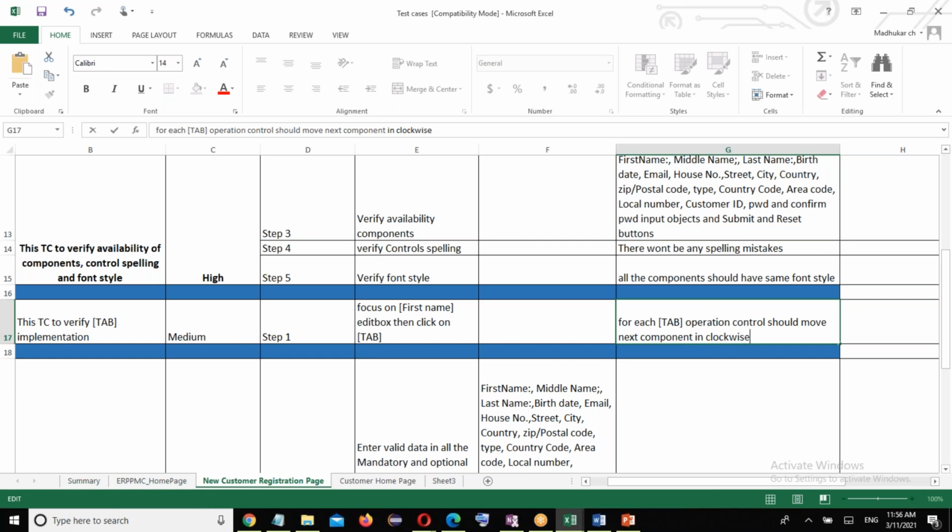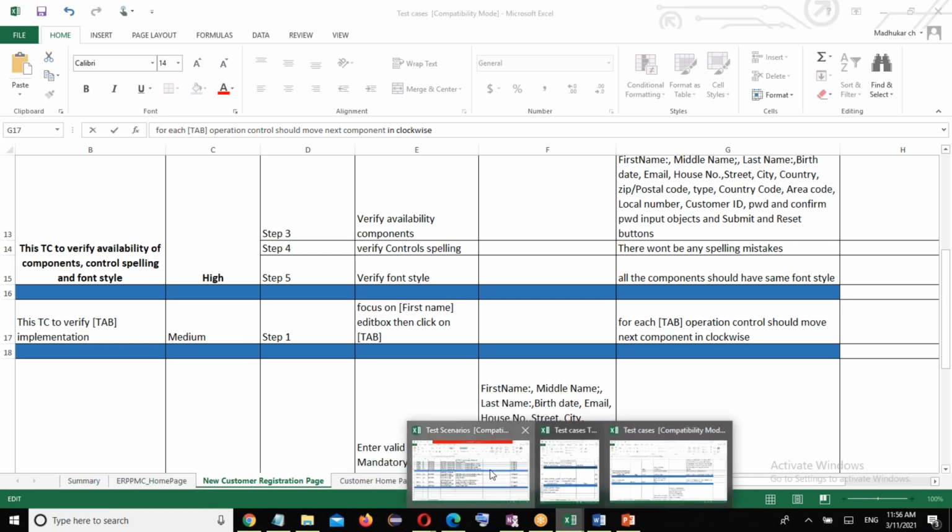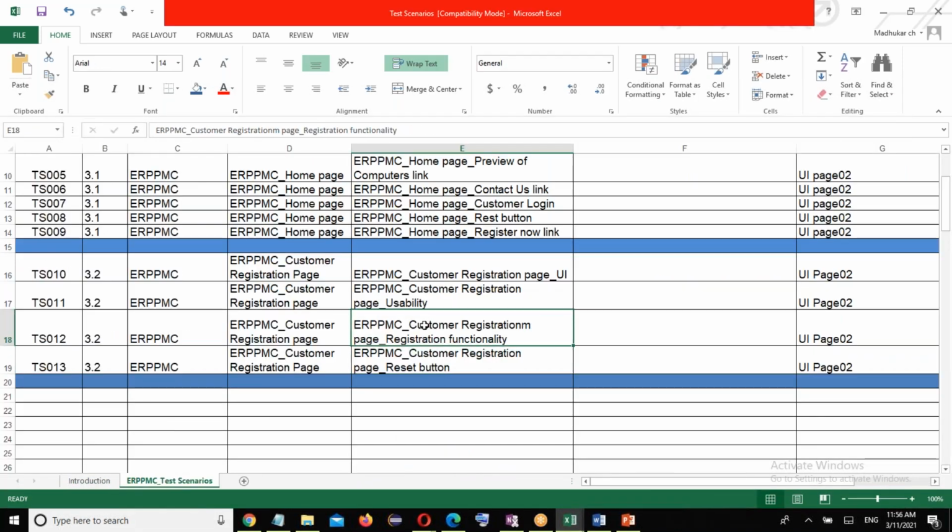In clockwise. Okay, what is the next scenario I have here? These two are covered now. Registration functionality. Remember that registration functionality: how many ways can we test any registration functionality? What are the possible test cases? There are four possible test cases.